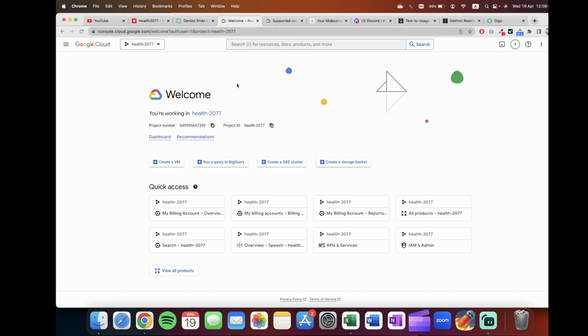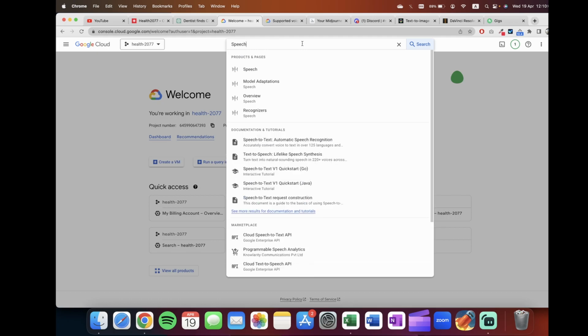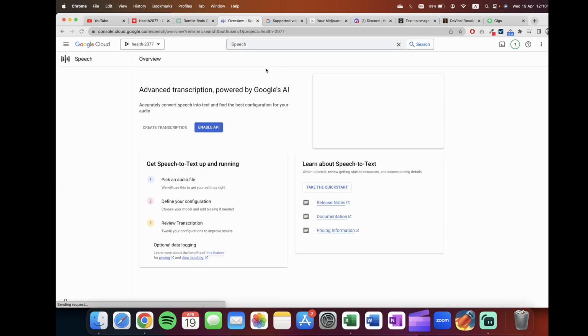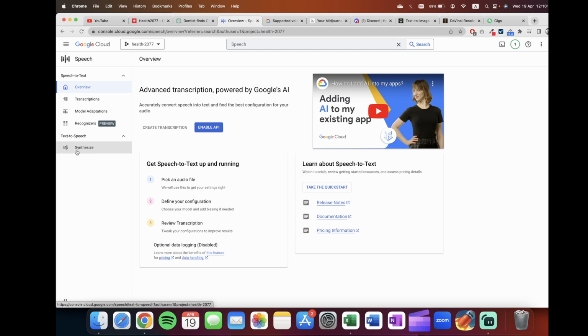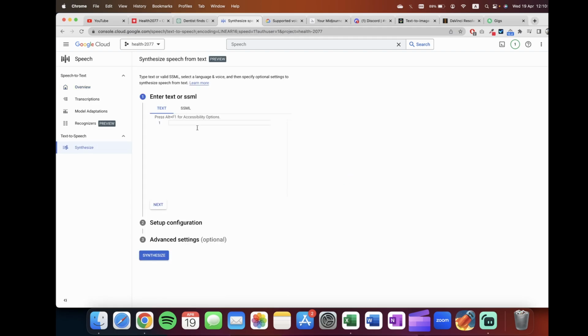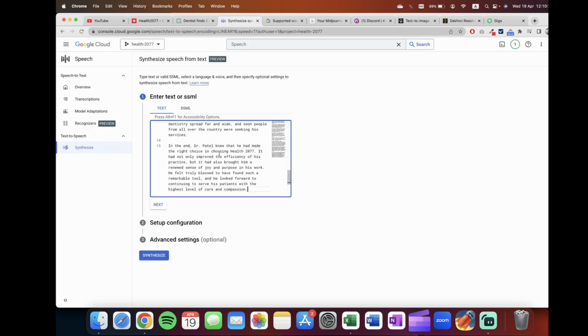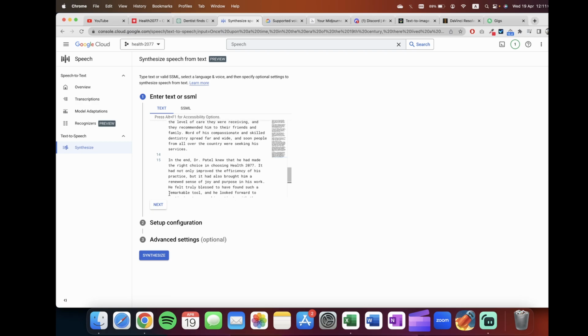Just go there, create an account, and after you create an account, you will see this dashboard. Just type speech and then click on the first result, wait for it, then go to synthesize. Here you will have to paste the text that you generated via ChatGPT. So let me copy this, let me paste it here. Once you paste all the text, then hit the next button.